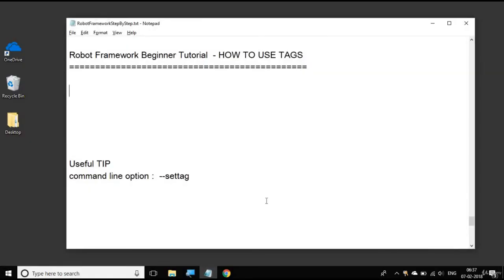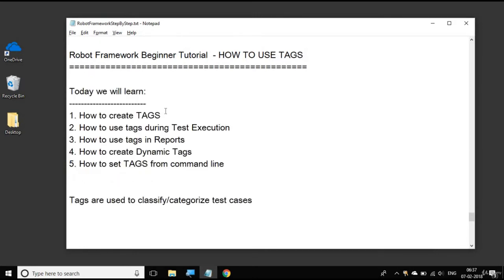Hello and welcome to this session on Robot Framework Beginner Tutorial. In this session we are going to see how to create tags, how to use tags during test execution, how you can use tags in reports, and how we can create dynamic tags, and we will also look at how we can set tags from the command line. We are going to go very basic step by step in this session, and by the end of this session you will know all about tags in Robot Framework.